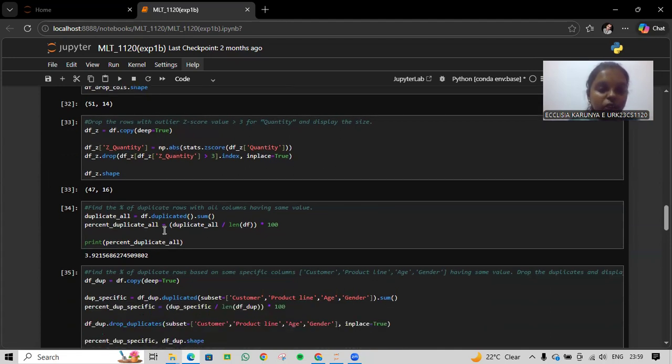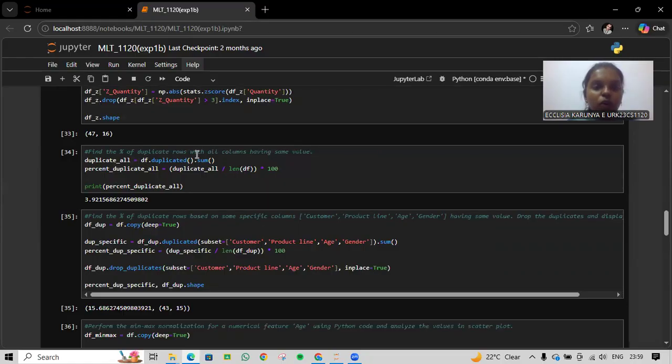And then the next question is: find the percentage of duplicate rows with all columns having the same values. Okay. Here we are going to find the duplicate rows. First, df dot duplicated dot sum is going to identify the duplicate rows, and we are going to count the total duplicate rows. Okay. Then the next line is going to calculate the percentage of duplicate rows, then it will print the duplicate percentage.